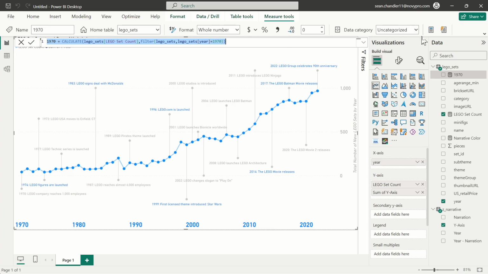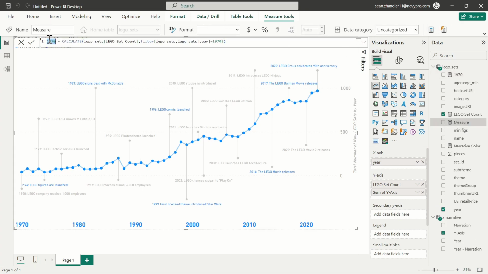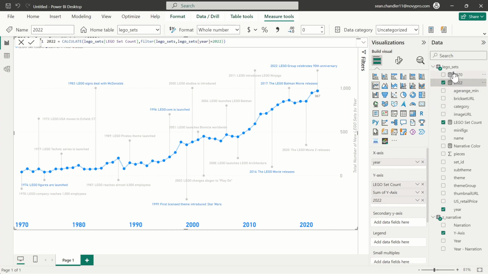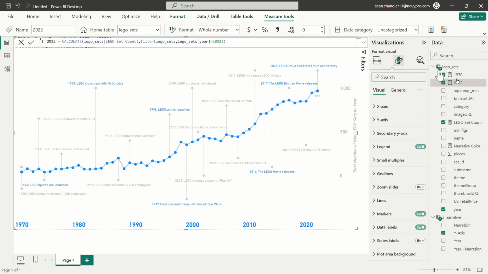And let's go ahead and do the same thing, but we're going to do it for the last data point, which is 2022. Now let's go ahead and add both of these to our chart. And it's a good sign that I immediately see the 41 and the 967 popping up. That's exactly what I wanted to see happen.